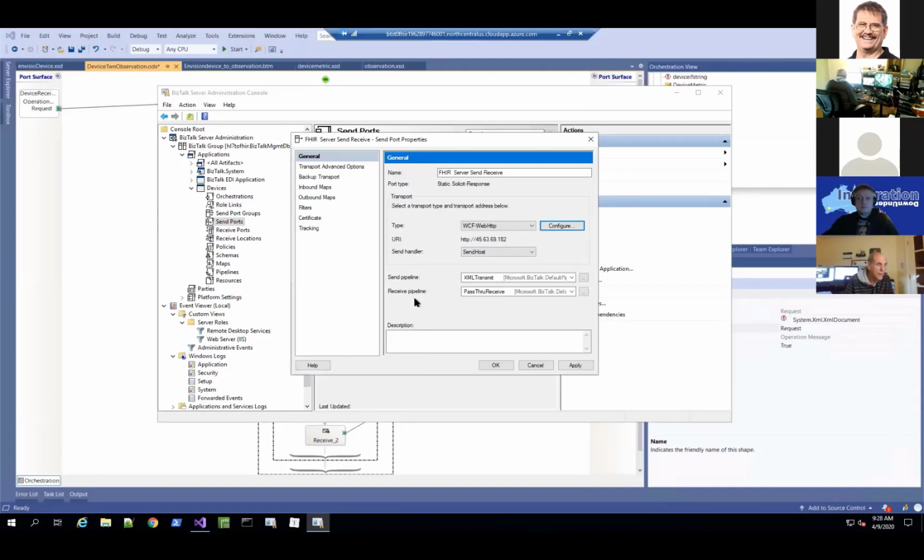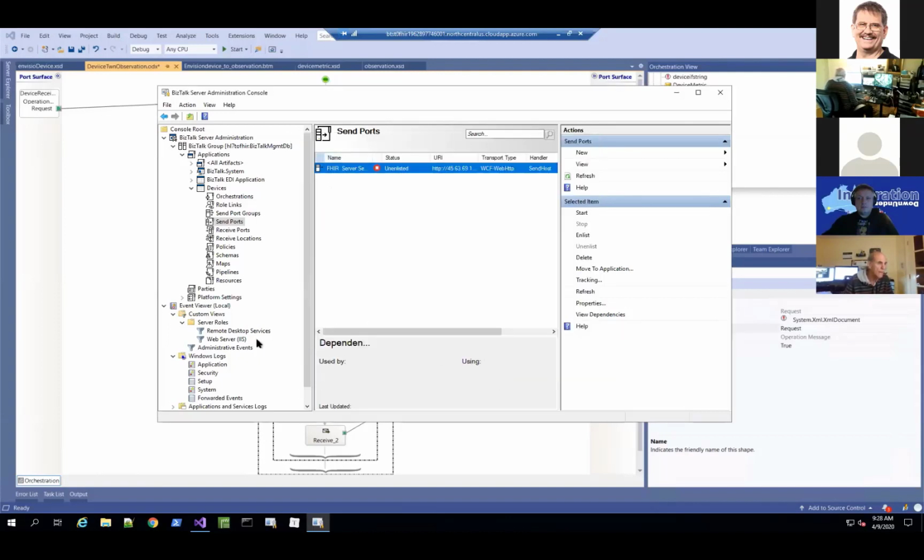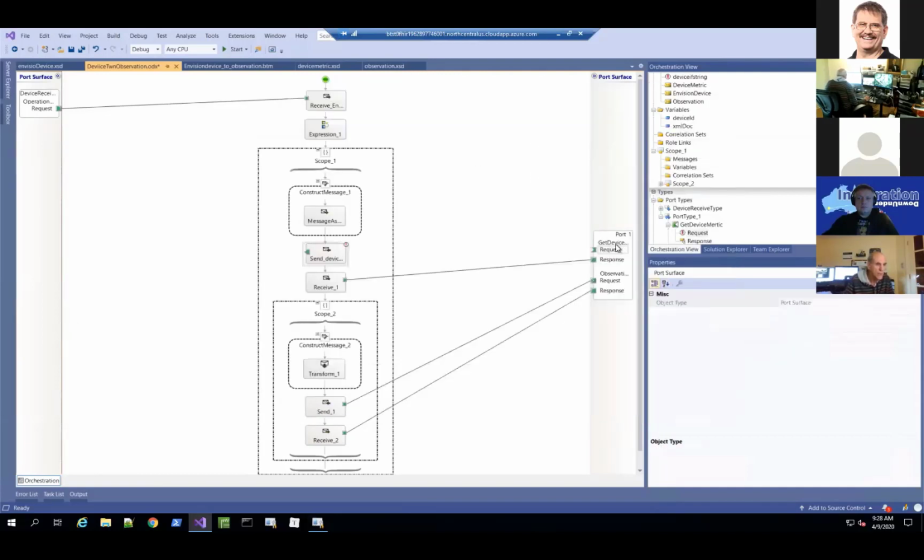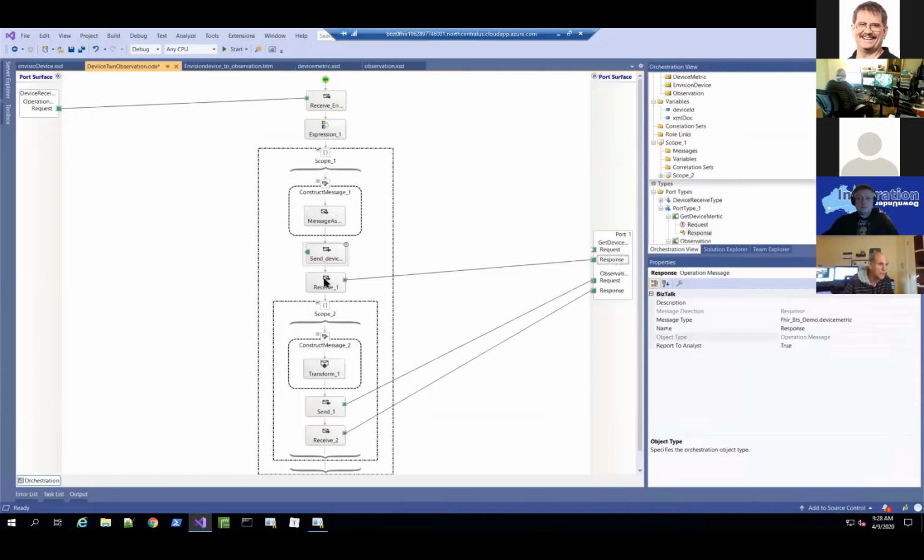So essentially, I'm sending it through there and sending it to a FHIR server here. I'm doing a request and getting a response back. The response is a device metric. So I'm basically querying using the device ID and getting the metric. There's only one device metric per device, so I don't have to worry about that, and it has to exist because you can't create the device without the metric.